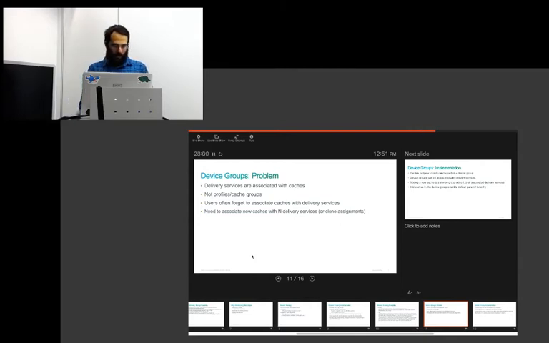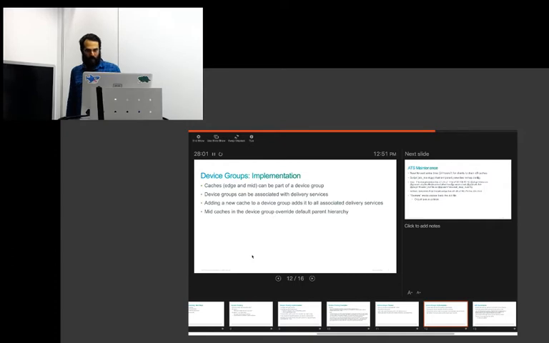So the way this was implemented is that there's a device groups page on Traffic Ops, and you can have caches be part of a device group. Entire device groups can be associated with delivery services instead of caches. So if you add a new cache, you just add it to the device group, and then it's part of all the delivery services that device group is part of.